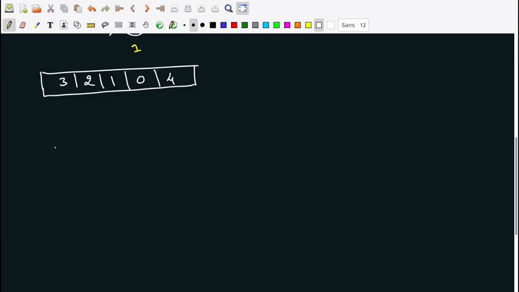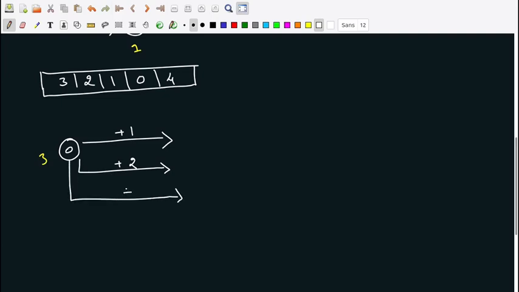In this case, let us try the same thing again. We are at index 0. The value is 3 here, which means I can make 3 jumps: plus 1, plus 2, and the last one being plus 3. If I make plus 1, I'll get to index 1. If I plus 2, I'll get to index 2. And if plus 3, I'll get to index 3. Now what are the values? Let me write down the indexes as well: 0, 1, 2, 3 and 4.